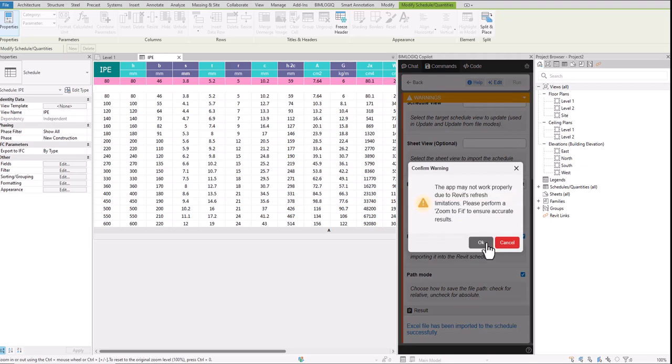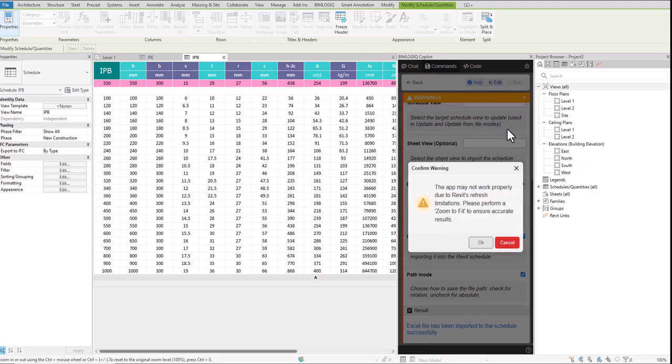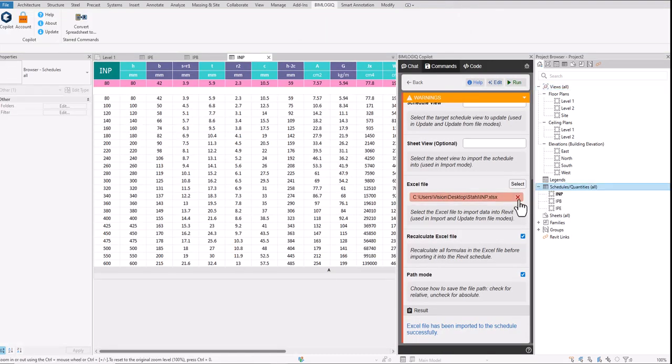As you can see, all the Excel files were successfully imported into Revit, each one generating its own schedule. We can now use these schedules anywhere in the project whenever needed.